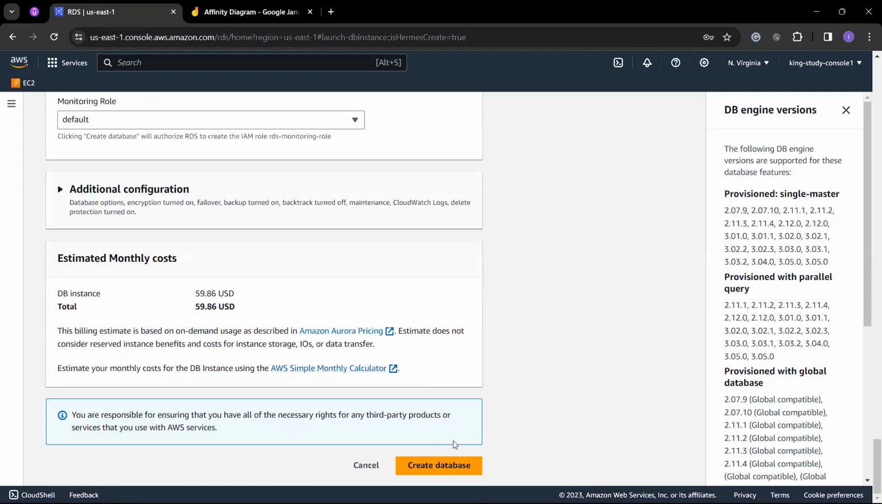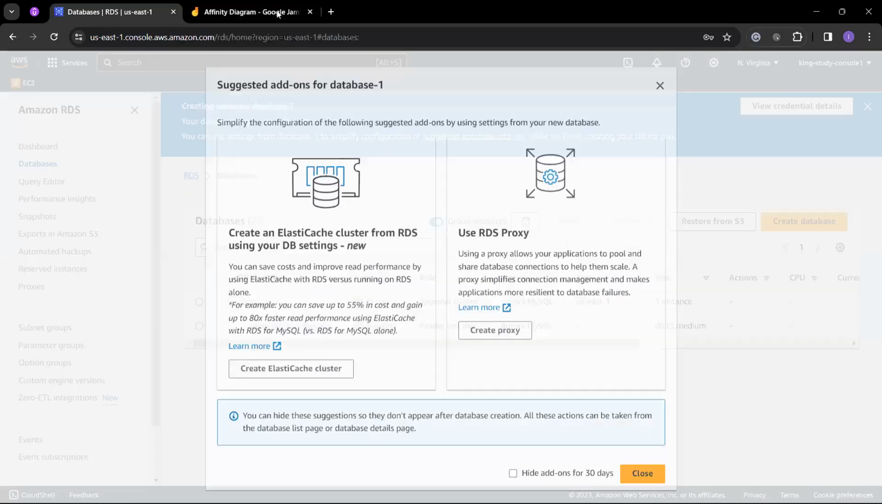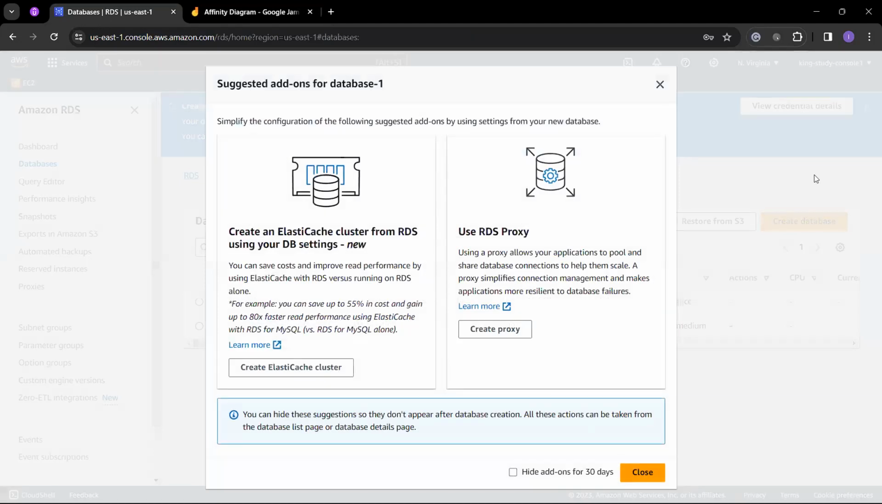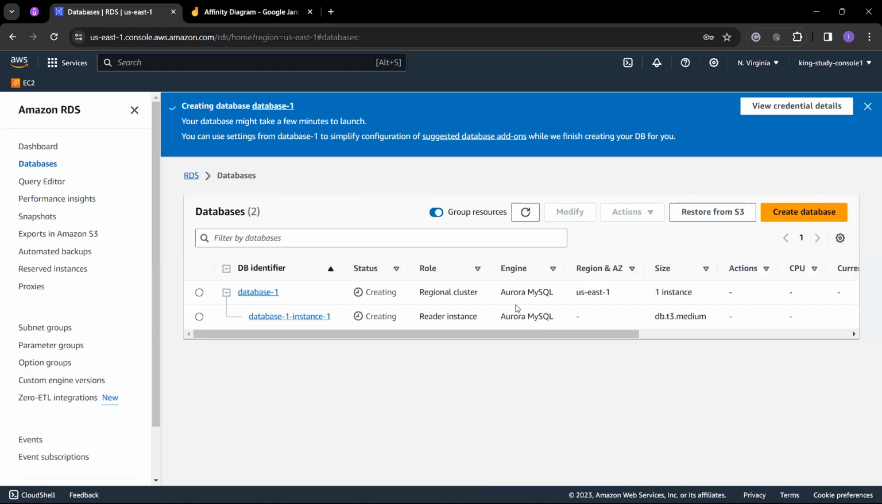So after we are done, we can just create our database. I will have to create it so that there are some things that we will have to learn or talk about. So I'll close this.